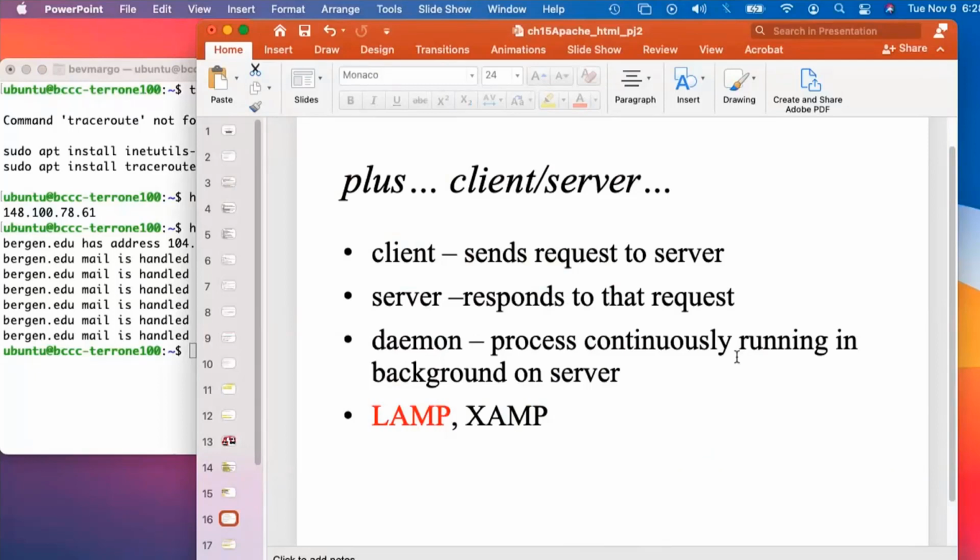A client is a software, or sometimes hardware and software, that sends a request to the server. Like your browser is a client, it might send a request to whitehouse.gov. Whitehouse.gov is the server for their White House pages. The server responds to that request. A daemon process is usually what's running on the server. There's a process continually running in the background on the server, awaiting requests to connect.